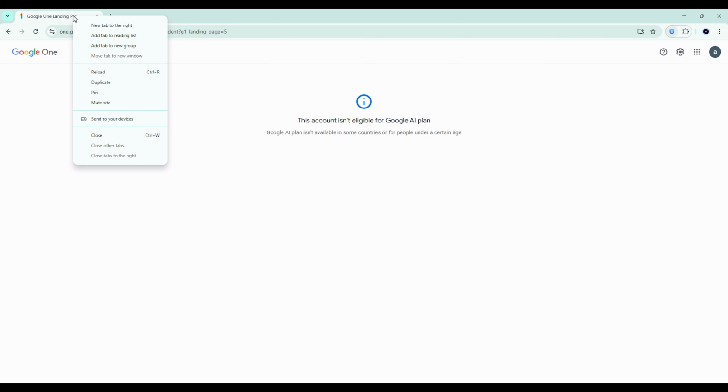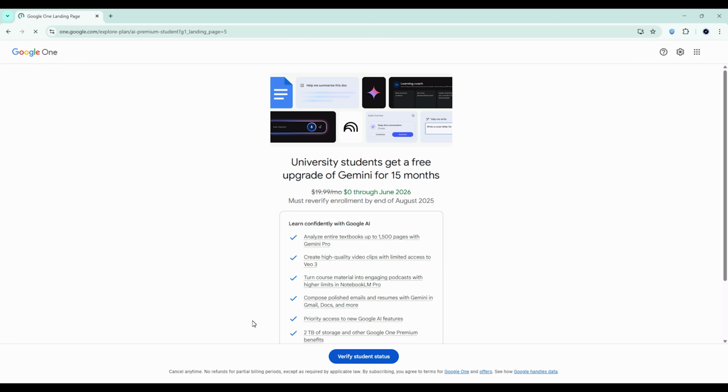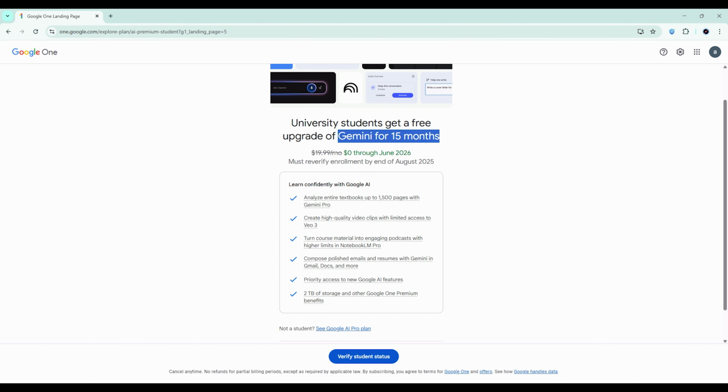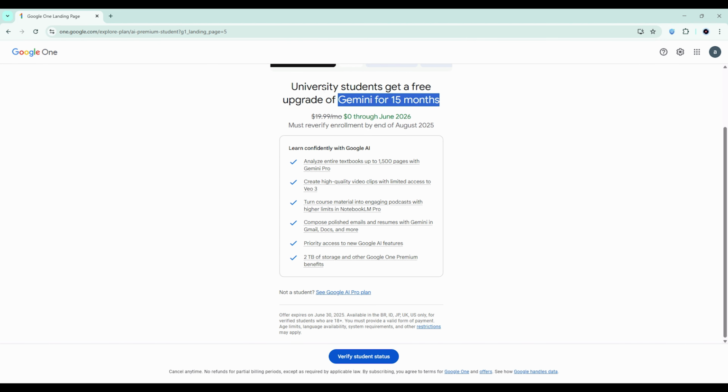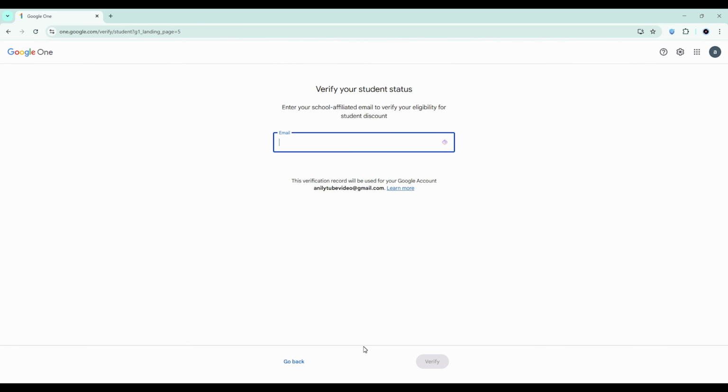Go back to the previous page and reload it. Yes, now that link works for us. So, this package is given to university students. 15 months free package. Otherwise, we have to take the 1-month free package. Okay, you can see some details here. Now let's verify that we are a student here. Now click on the button below and continue.